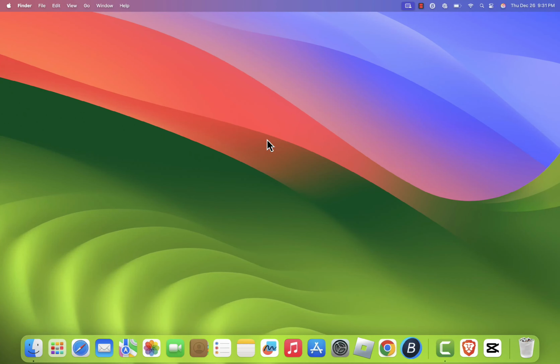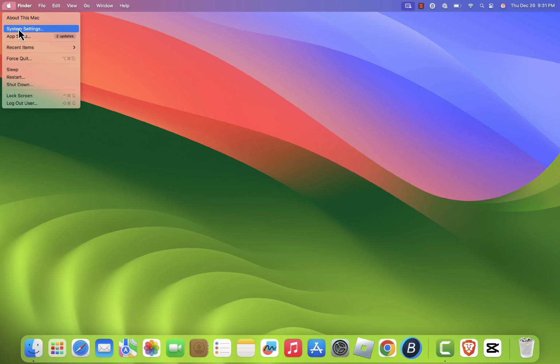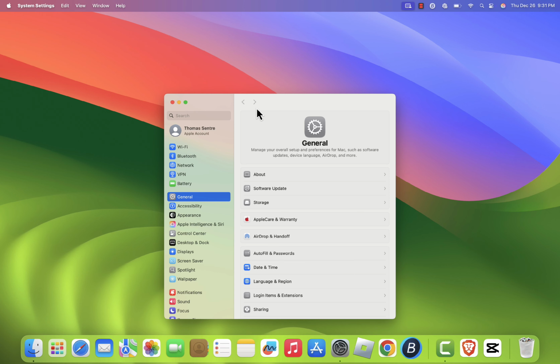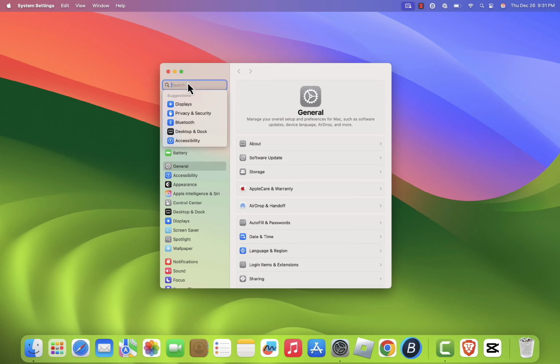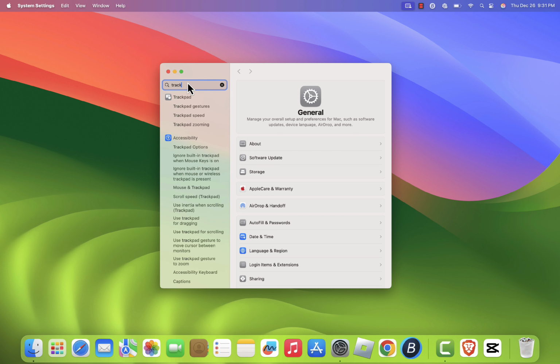Hey guys, today I'm going to walk you through how to adjust your mouse sensitivity and enable right-click functionality on your Mac. To get started, click on the Apple icon in the top left corner and select System Settings. Use the search bar at the top to type in Trackpad and click on the first option that says Trackpad.